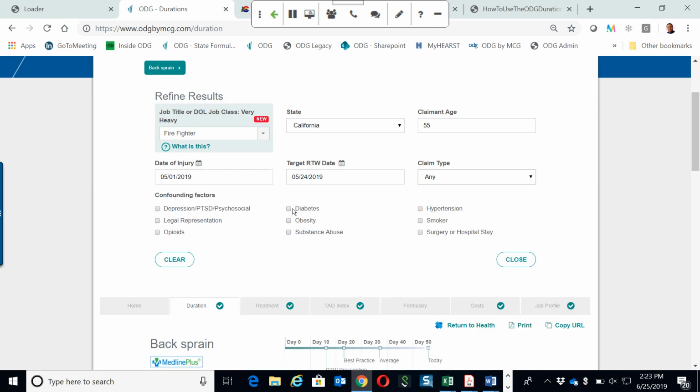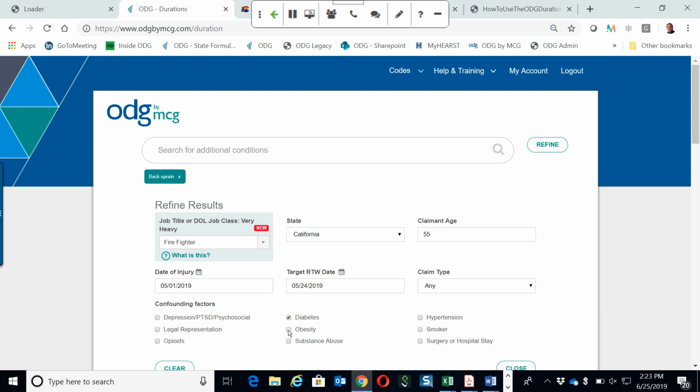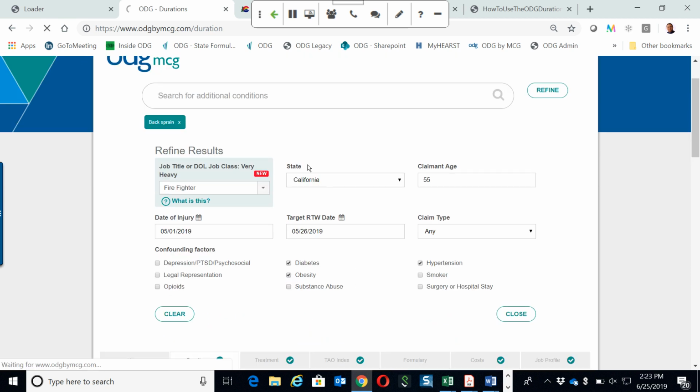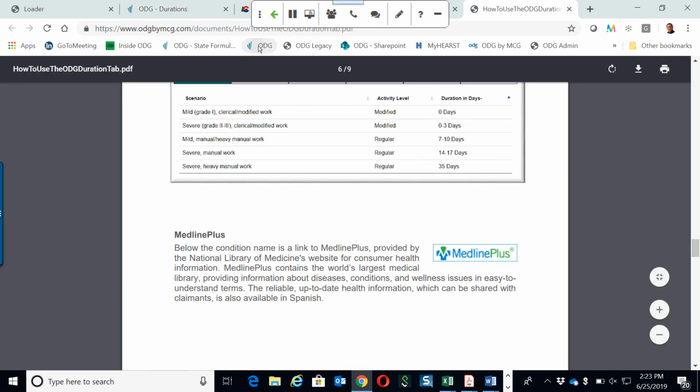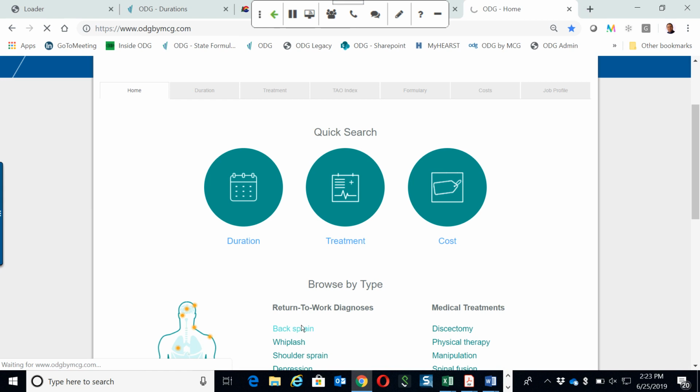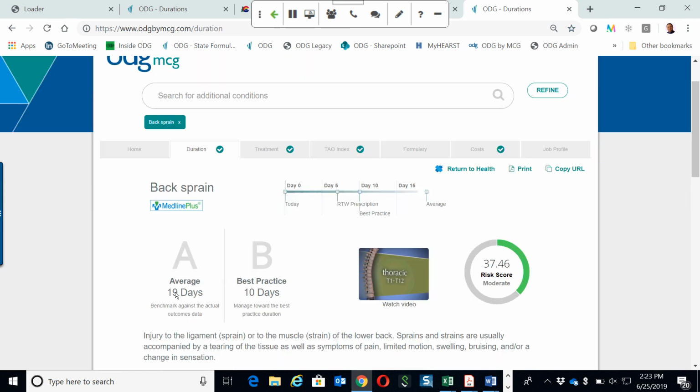So here we go. We're going to add, let's say this person has diabetes. Let's say that they're obese, and let's say that this person has hypertension. What I want to do real quick is just kind of do it this way. I'm going to open up just a back sprain, which we started with. If you recall, I think it was 19 and 10 days. Right, here we go, 19 and 10 days.